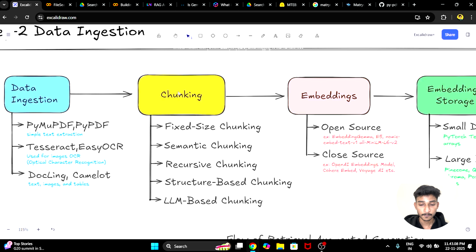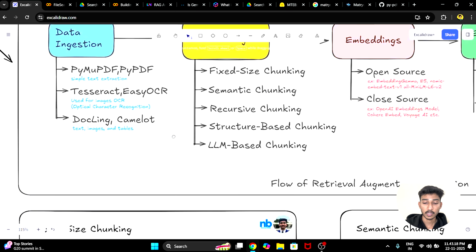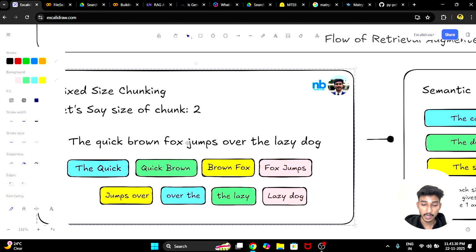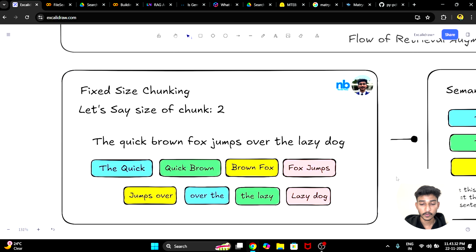In chunking, there are different processes we'll be having. We are having fixed size chunking, semantic chunking, which could be mostly useful for the NLP process we are using, recursive chunking, and structure-based as well as LLM-based chunking. Let's say I've defined the size of chunk as 2. We are having an example here: the quick brown fox jumps over the lazy dog. This was a simple example that we are going on with.